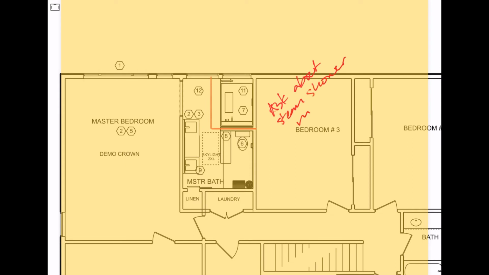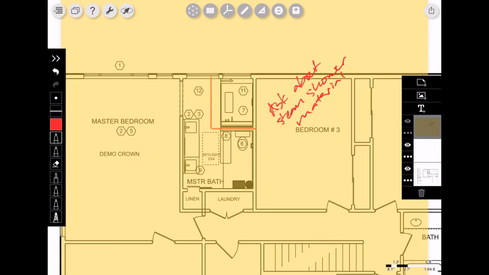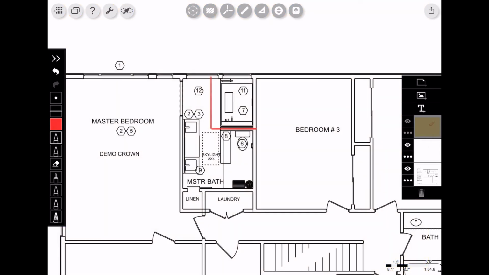We don't actually like our notes to be on the floor plan, so maybe this isn't the greatest example. But let's just say I wrote that note, and then I just want to turn that layer off. Oh, it's gone. That's great.